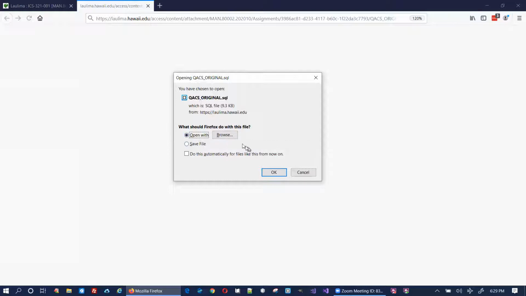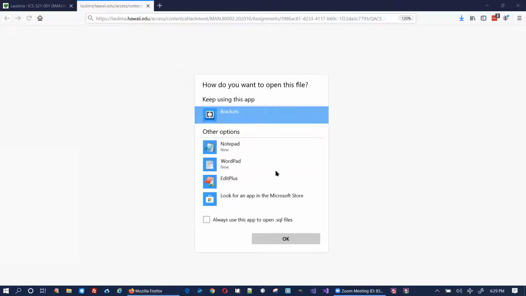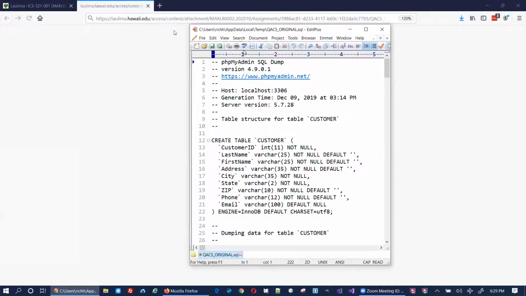Actually, I think I'm just going to open it. What happens if I open it? Oh, I'll open it using Edit Plus. Oh, it's over here. Okay, so here it is. All right, I'll get back to this.